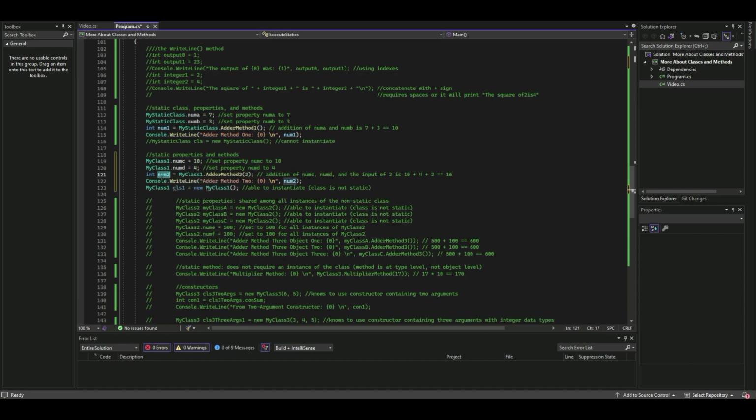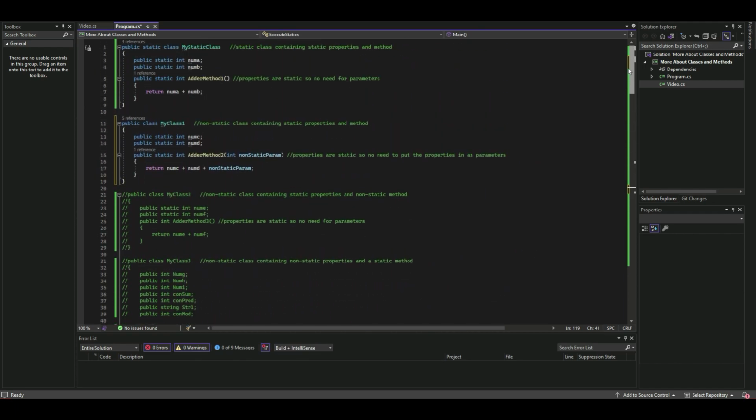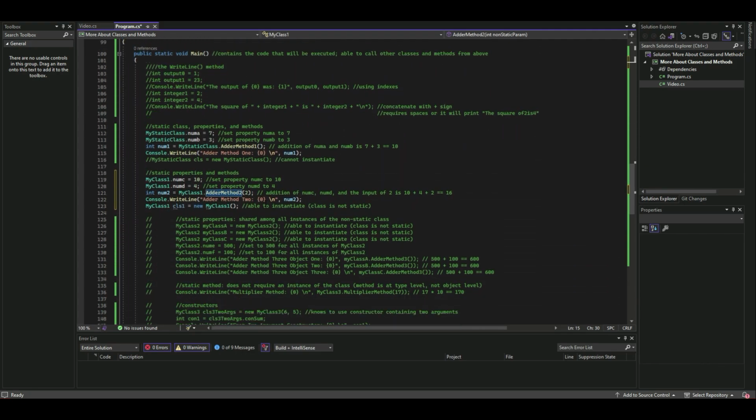Then we are getting the int num2, which will be the output of it. And so I'm putting a 2 in here. That's the parameter it's taking in. That's this parameter right here. Then it'll just take numC plus numD plus our input parameter there. And so we will see that this should come out equal to 16 when we print it out using this built-in class and method right there.